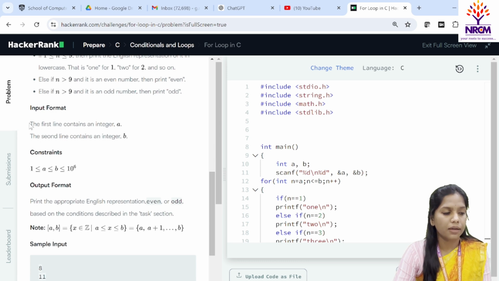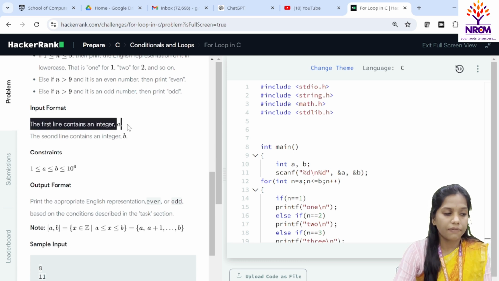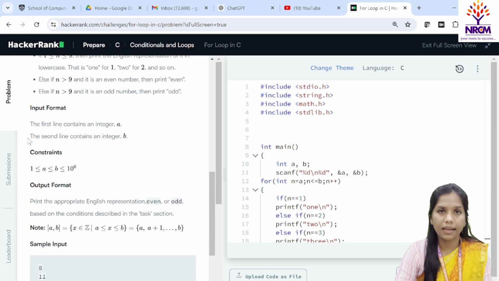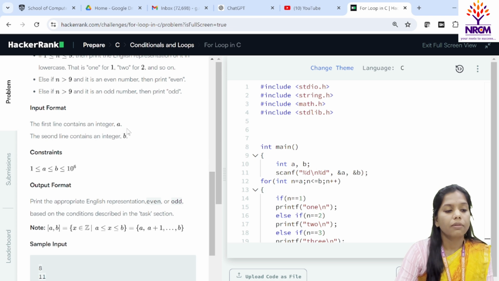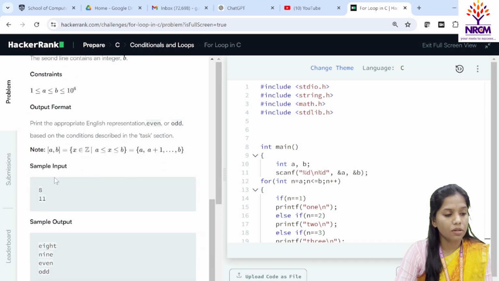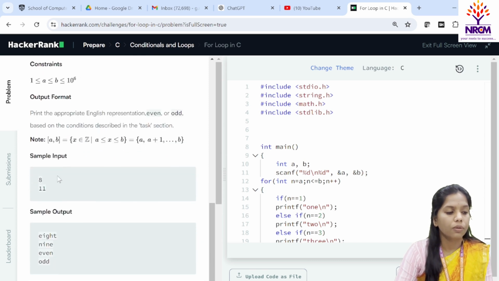So, input format. The first line contains the integer A. The second line contains the integer B. A and B are the positive integers which we need to take as the interval. Then the output format. So let's explain this.